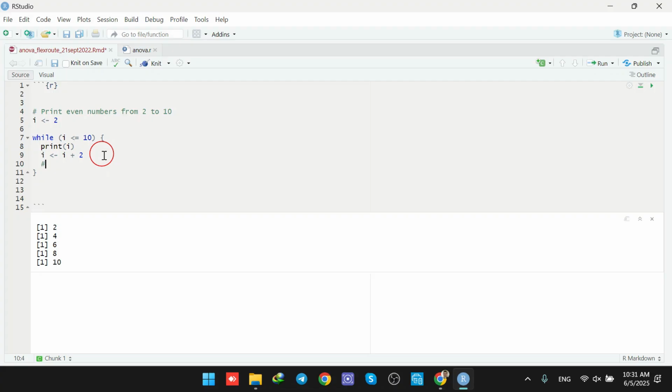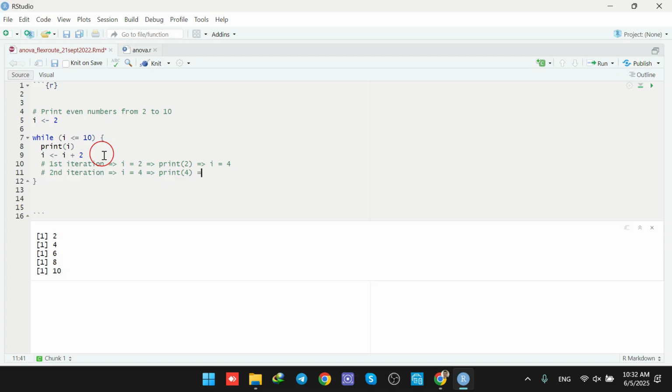So let me illustrate it here with details. In the first iteration, I equals 2. So we're going to print number 2. Okay. And then increment the I variable by 2 units, so I will become 4. Then in the second iteration, we have I equals 4. So we print 4, we increment it by 2 units, it will become 6.